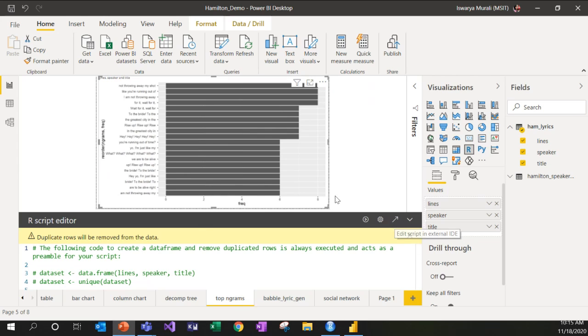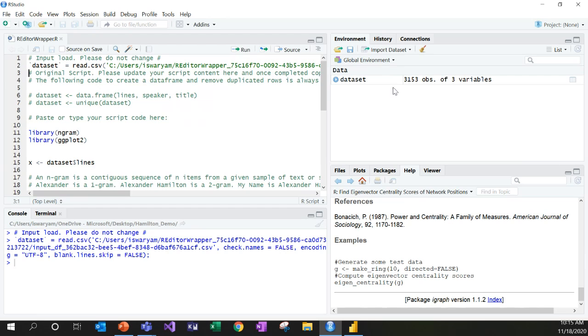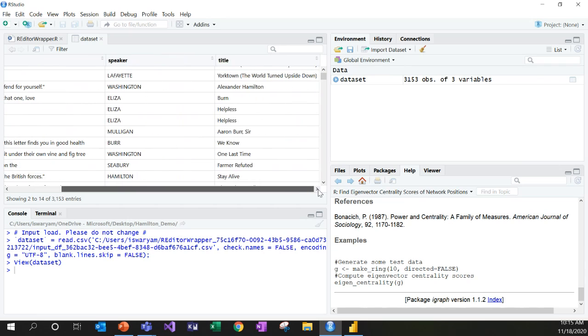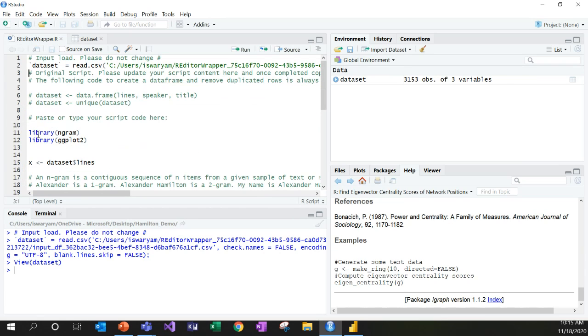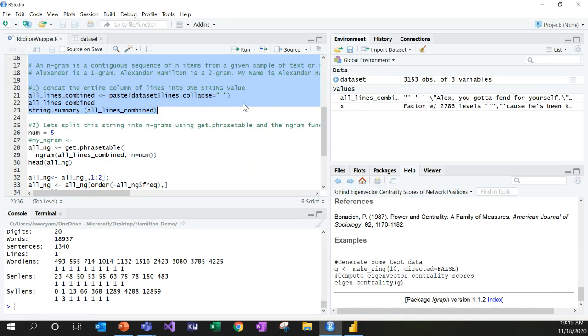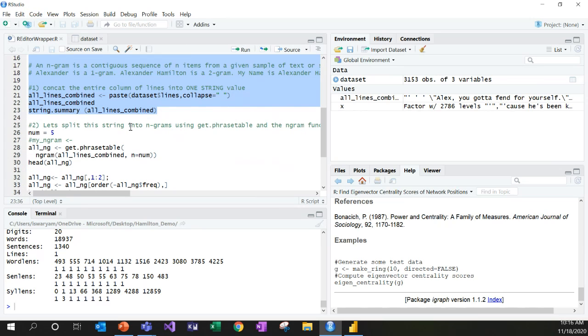Now, what is this doing? Another cool thing that you can do within Power BI is edit the same script in an external IDE. My preferred IDE is RStudio. Let's go over the code a little bit to see what it's doing. So I have my data set, which is the Hamilton lyrics. You can click on the data set and view that it's the same CSV that we just downloaded from Kaggle. Then I'm referencing a couple of libraries. What I'm doing is some data cleansing, making sure I'm combining all of the lyrics, the lines, into one string variable.